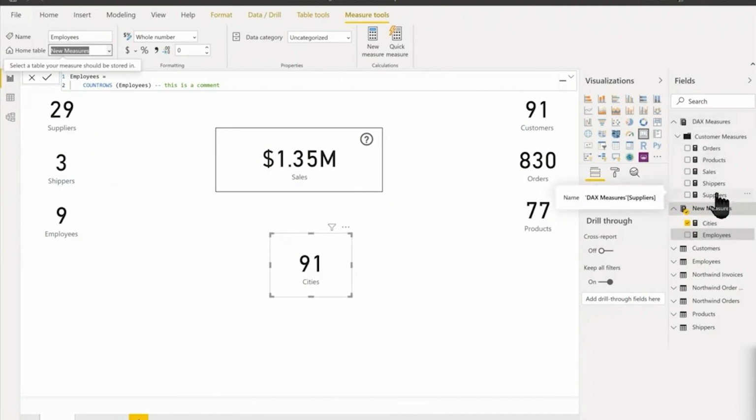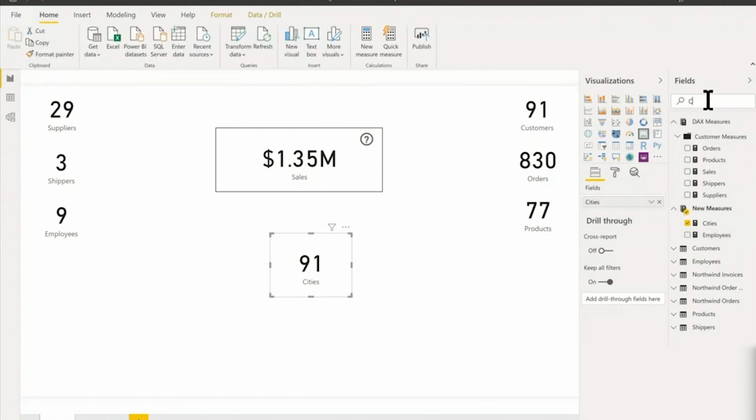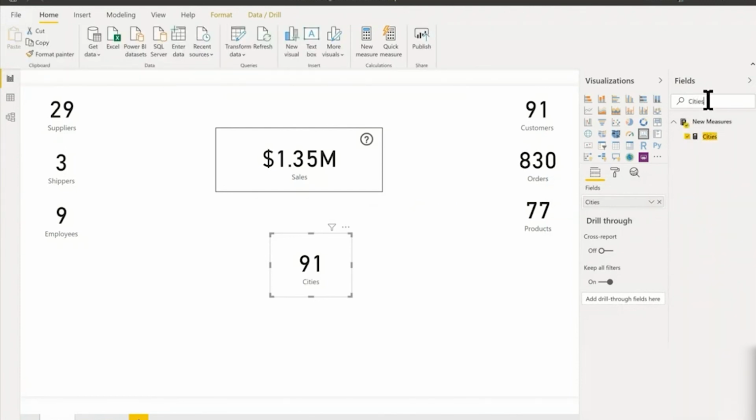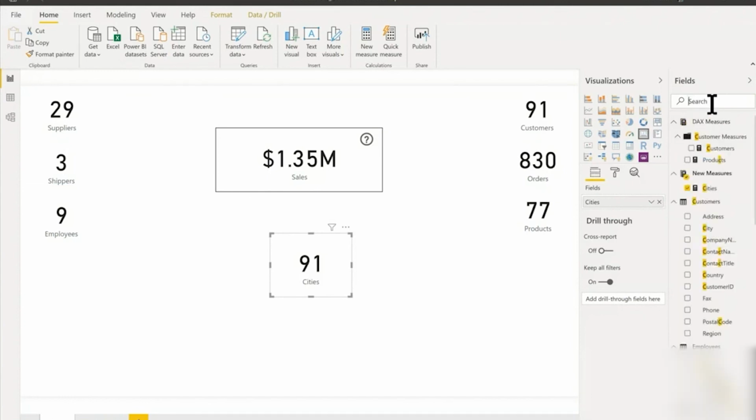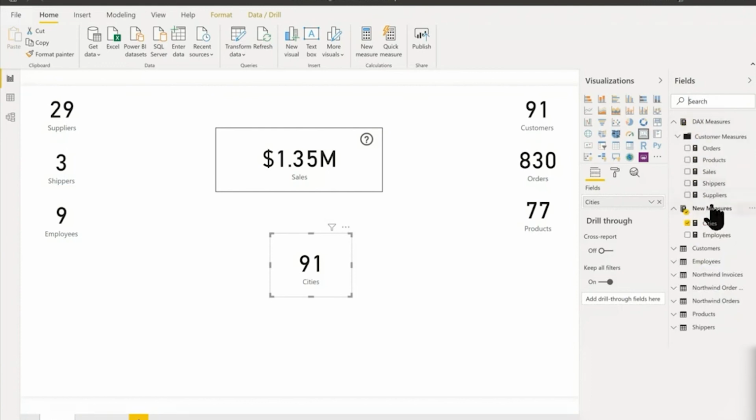Some of the projects that I worked on have literally hundreds and hundreds of measures that build on top of each other. It gets very hard to manage. So your friend here is the search bar. You can look for anything, like cities. I know here's my measure, cities. Just decide how you want to organize it. You can have several measure tables like we just created, the DAX measures and the new measures tables, and even within a table you can have folders or subfolders of measures. So you can manage it that way. Hopefully that answers that question.